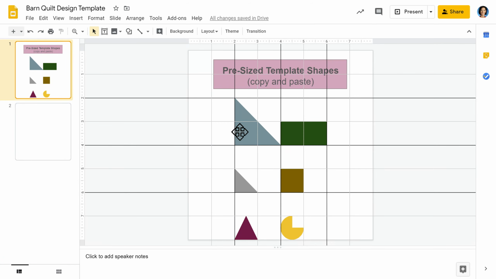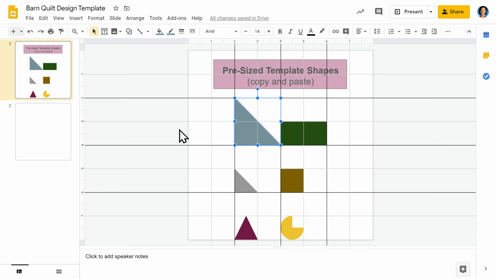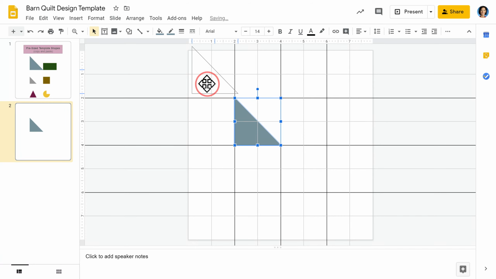So let's say I'm going to start with this big triangle, which is a really common shape. So I am just going to copy that. And of course I can do Control C if I like, and I'm going to paste it down here onto my grid, and I'm going to move that into the corner to make my first quilt block.